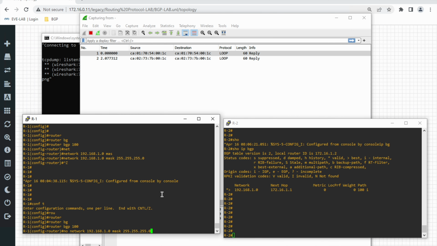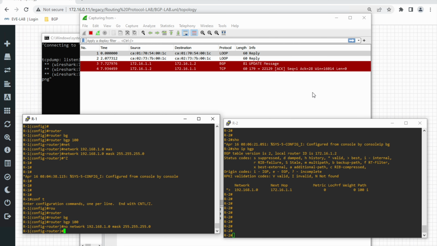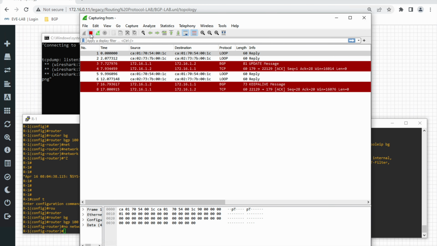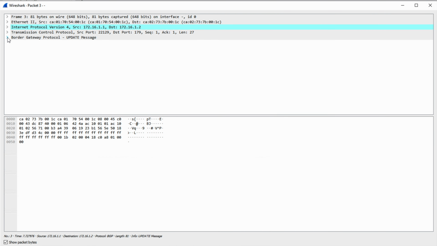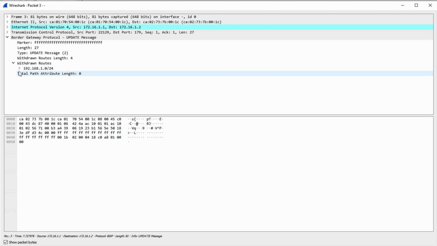So what I'm going to do, I'm going to stop this advertisement. I have stopped. Again, the update message is sent to this guy, right? Router 1 sends to router 2. So what happened? Let me go there. Let me open this. Yeah, withdrawal route. Here it is.